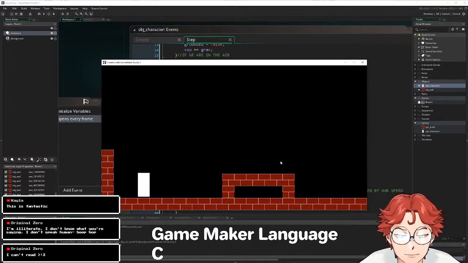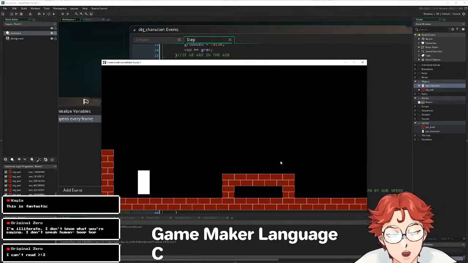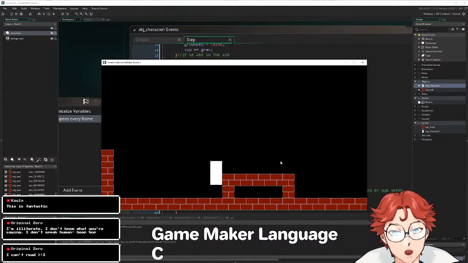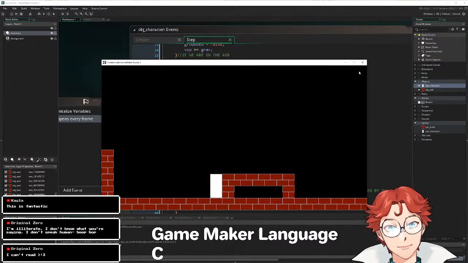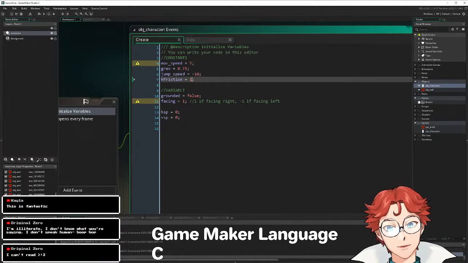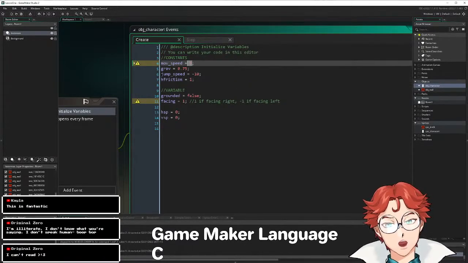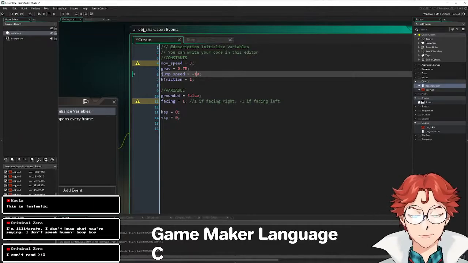And as pathetic of a little hop as that is, it's nonetheless a jump. We can't get over this wall here. We can only get over something, say, 1 block high. So now we have to manipulate our variable here. Let's actually go ahead and lower our max speed to, say, 3. And now we change our jump speed.